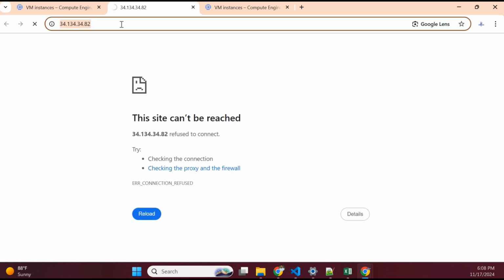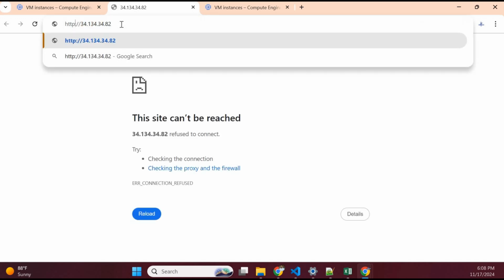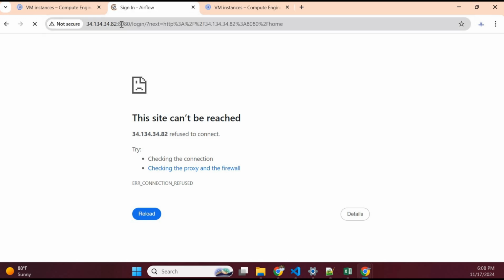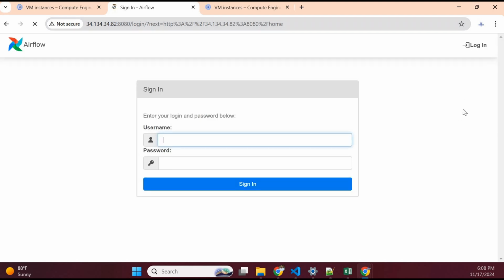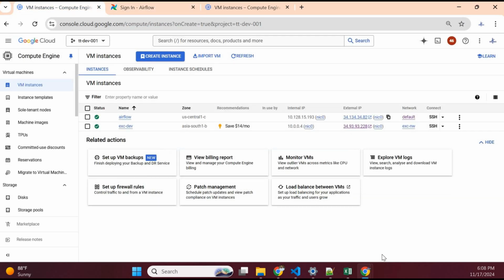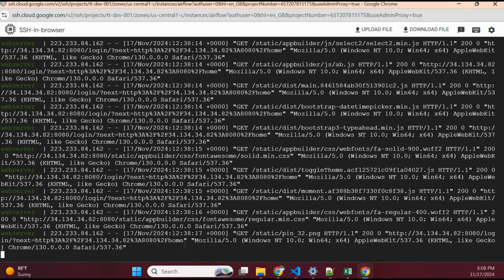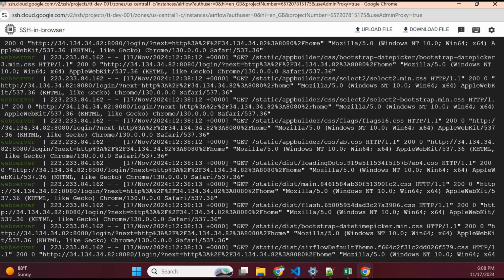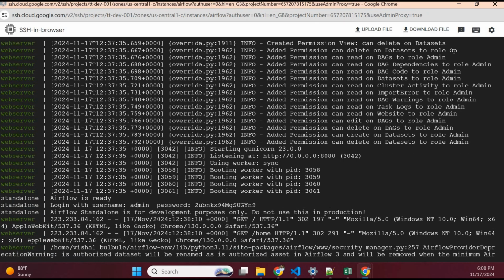It will not work because we are using HTTPS and we do not have a certificate. Also, we are using port 8080, so I use 8080. Okay, now it will open the Airflow home screen. So what is the username and password? Our screen has given us a username and password. What was the username? Let's go.